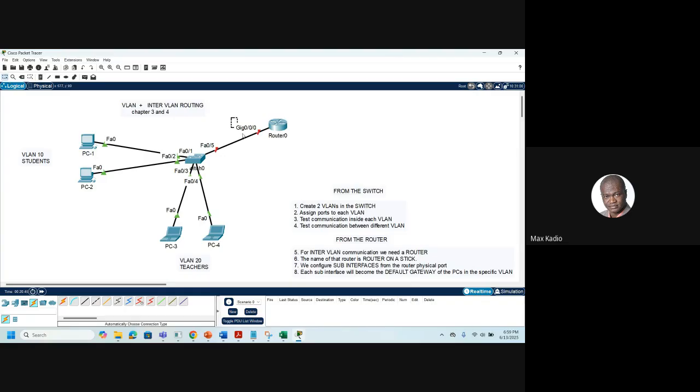So this G0/0/0 on the router, we are not going to add an IP address, but we're going to divide it in two. One part will be for VLAN 10, another part will be for VLAN 20. What does it mean? Sub interfaces. So I'm recording this one. Please watch it many times.